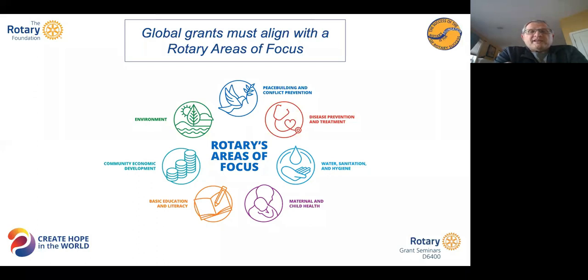And so just to stress that every single global grant, regardless of the type, and we'll talk about 3 types in a moment, must be in one of these areas of focus.